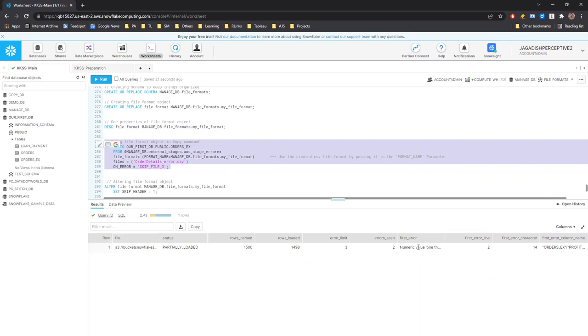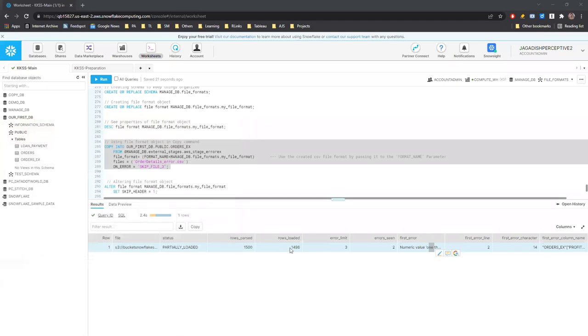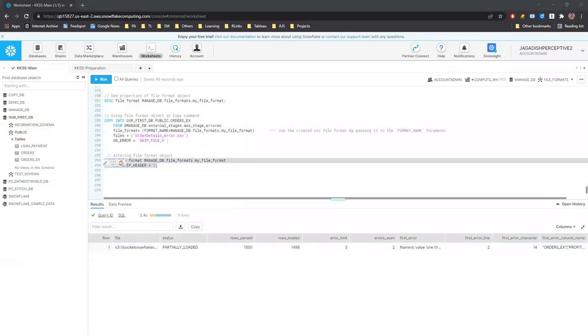Now the error has been changed. We can see this is another error which we have seen in the source data itself. So the column error is now gone. Because of these string entries in the values, those errors are coming up. So the data has been loaded, leaving those two rows. 1498 rows have been loaded. So this is how you can change the properties of a particular file format object.